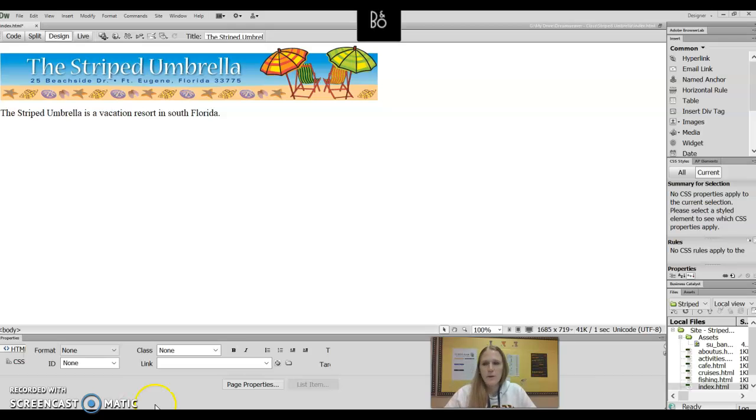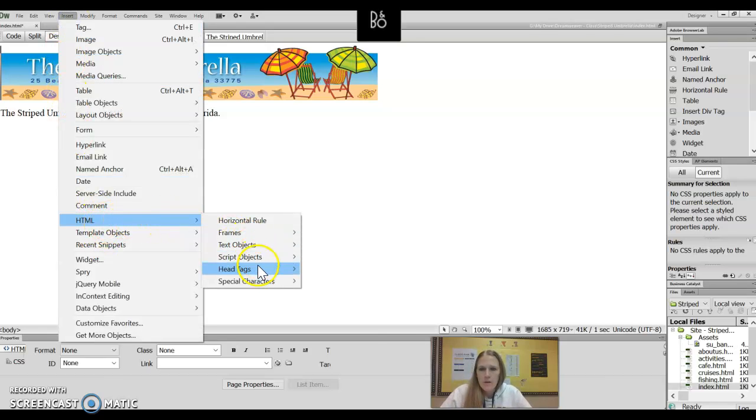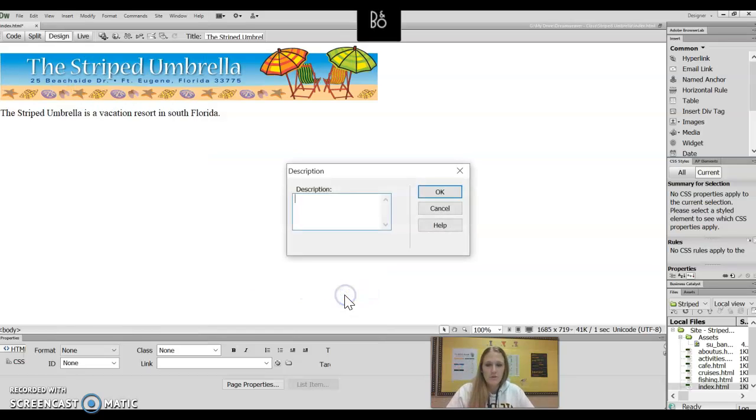Okay, now that we got the keywords in, we're going to do another version of this of head tags, and I'm going to go up to insert again. I'm going to go to HTML, head tags, and here is description. So this is what's going to show up when the search happens, and I've got a little bit of like a paragraph there to explain about my resort or my site.